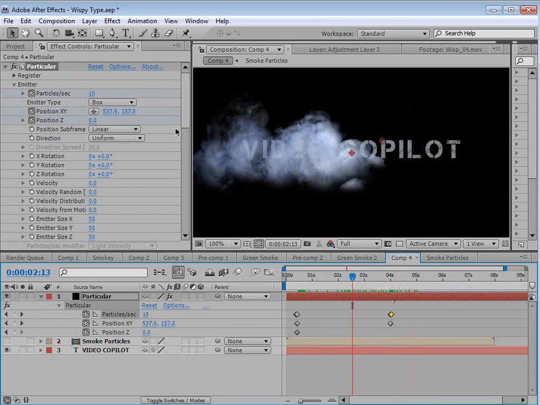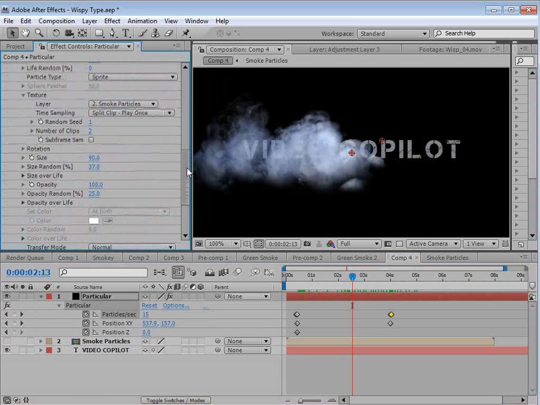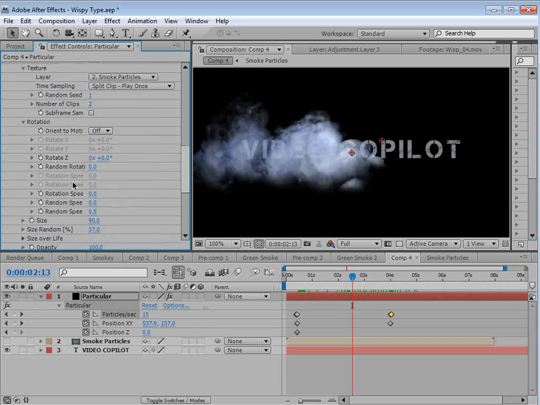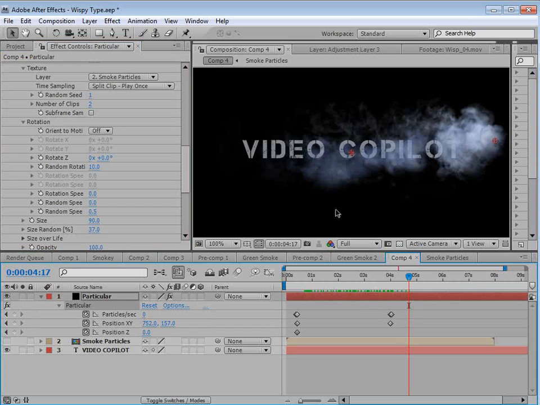Now another thing that we want to do to give a little bit more randomness to these smoke elements is the rotation. So we'll bring that up, and we'll turn up the rotation randomness right here. About 10 or 12, not too much, just a little bit so that they're not all exactly the same. I think that'll work well for now.